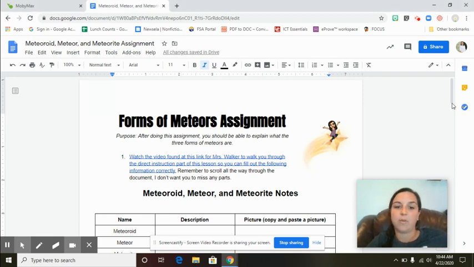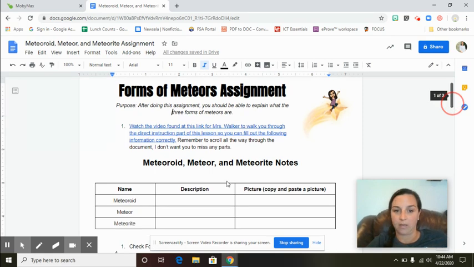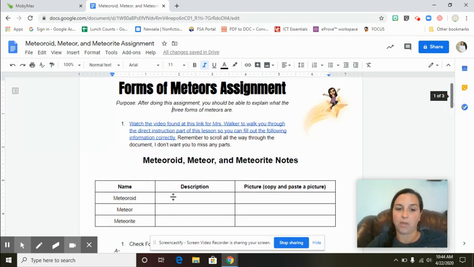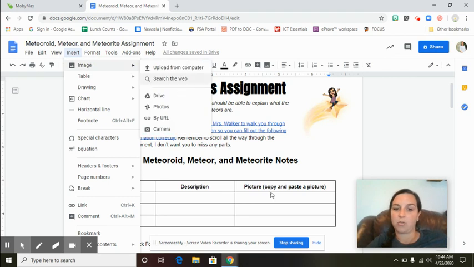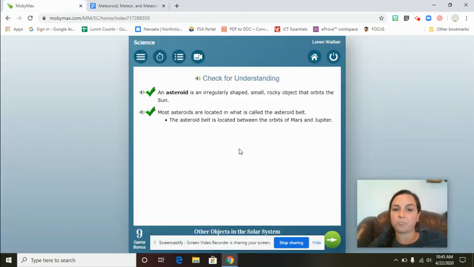We are going to be taking some notes on this document while I go through the different MobiMaxes. So you can see the first thing that you're going to be doing is writing a description and then copying and pasting a picture. Just remember, go up here to insert and then image. Let me show you, insert image, and then you can search the web. If something doesn't come up, you can go to a new tab and search and copy and paste the picture in there.